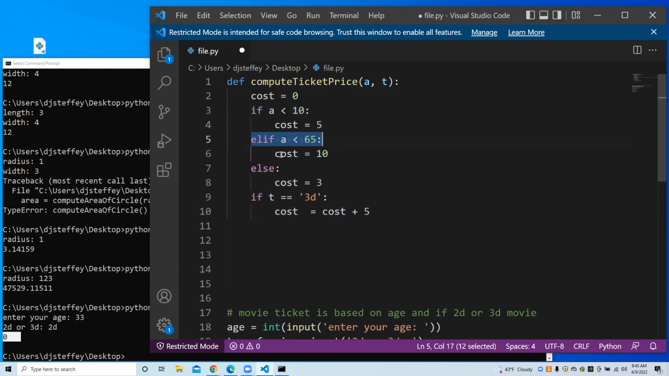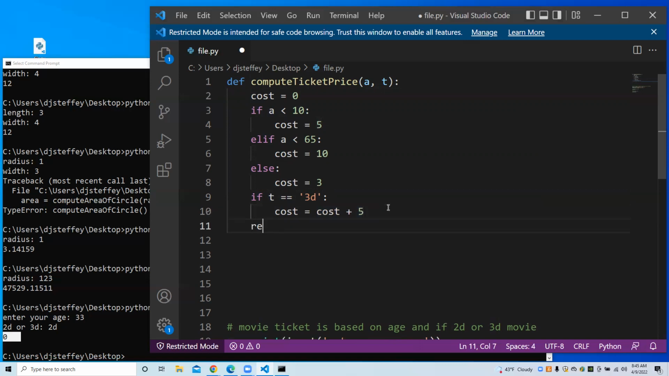Else, if they're an adult, the cost is $10. Else, meaning they're not a kid and they're not an adult, so they must be a senior. The cost is $3. And then after that initial base cost, we're going to say, well, if the type of movie is a 3D movie, then we're going to add $5 more onto it. And then at the end, we need to return that cost. And that's our function.